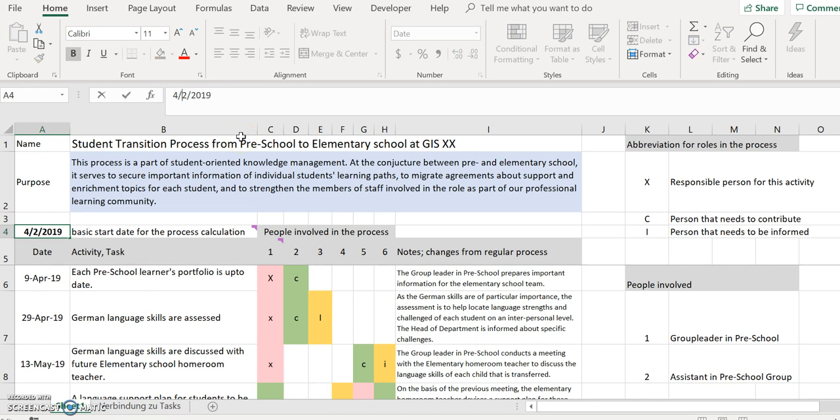You will recognize very quickly if I change that to the 3rd of April, all the other dates below change. That is due to the fact that, for instance, in this field, it adds to the field A4, this one above here where you see the cursor now, 7 days. So from that date onward, you recognize, okay, by the 10th of April, the preschool learner's portfolio is to be up to date.